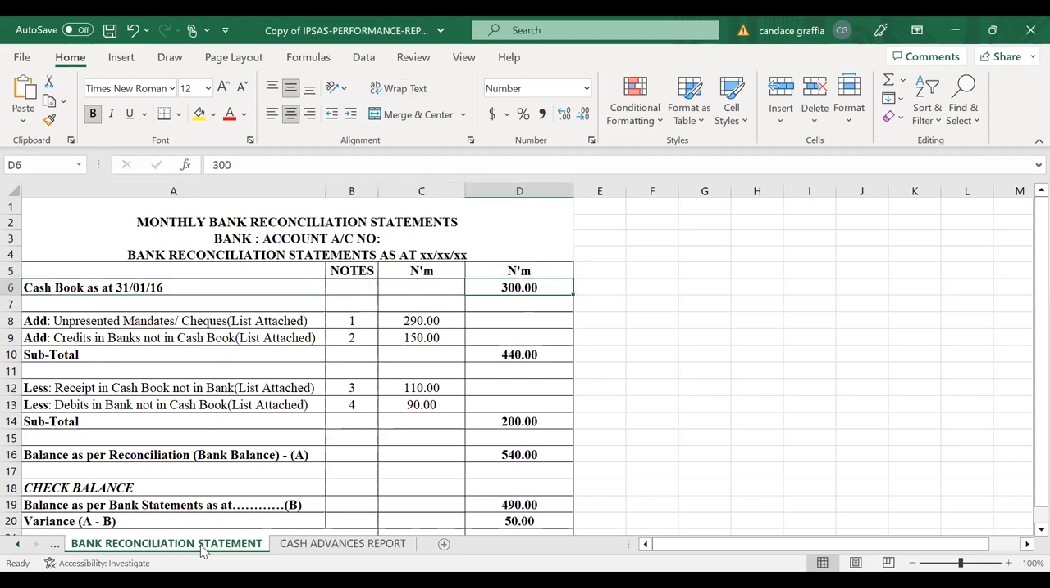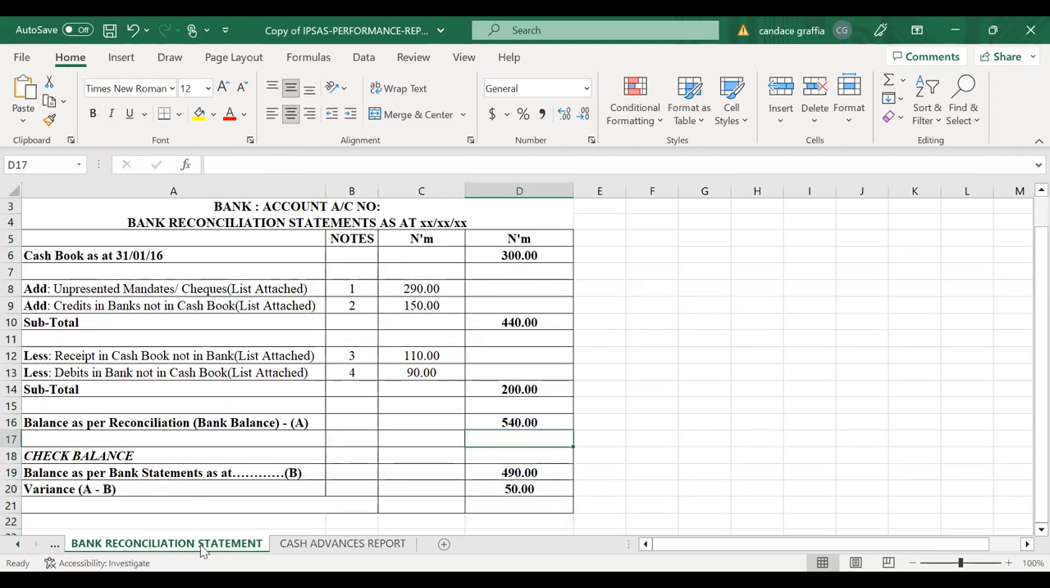This is the cash book balance given, add on unpresented mandate, then credit in bank, not in cash book. We've added that, give us this. Then less receipt in cash book, not in bank. Then debits in bank, not in cash book, give us subtotal. Then we say balance as per bank reconciliation, as per what is given to us, is 540, what we have done here.